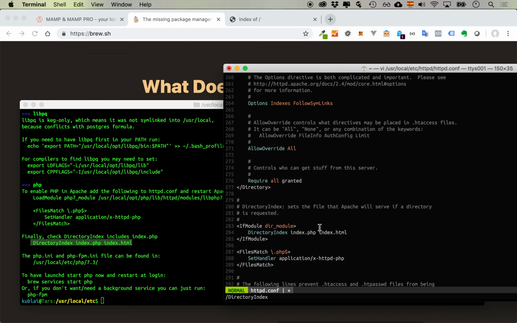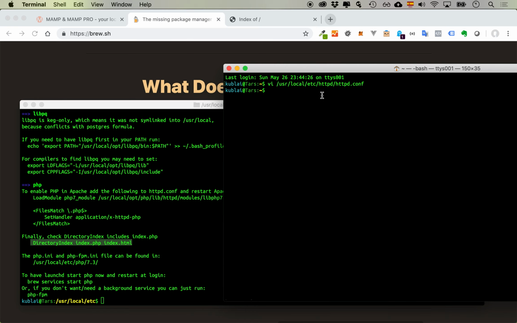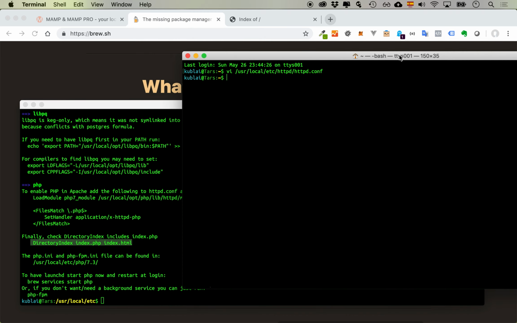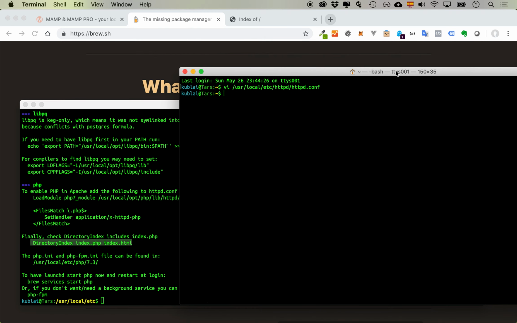Perfect. What else do we need to do? We have this file covered. We go out from vi. I'm using vi to edit all my information. You can use your own text editor. This is not a course about vi, and I'm not explaining how to use it, but you can use vi if you want to. If you don't want to, you can use whatever you want.